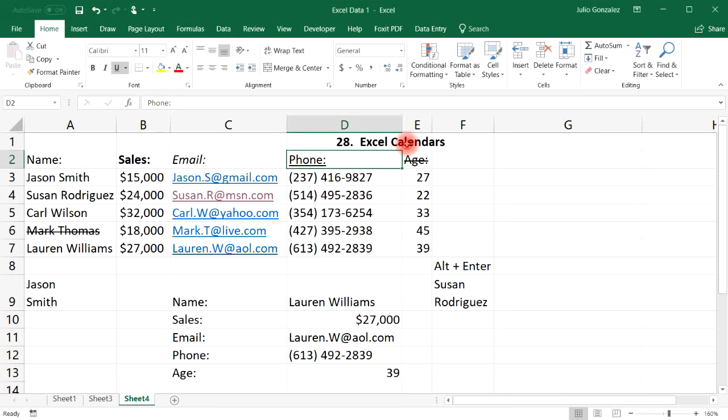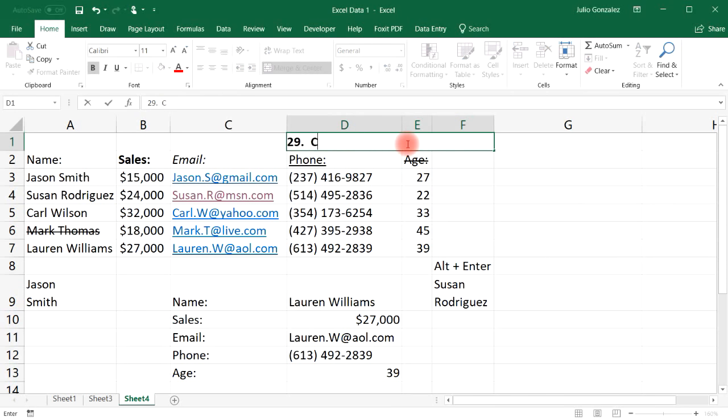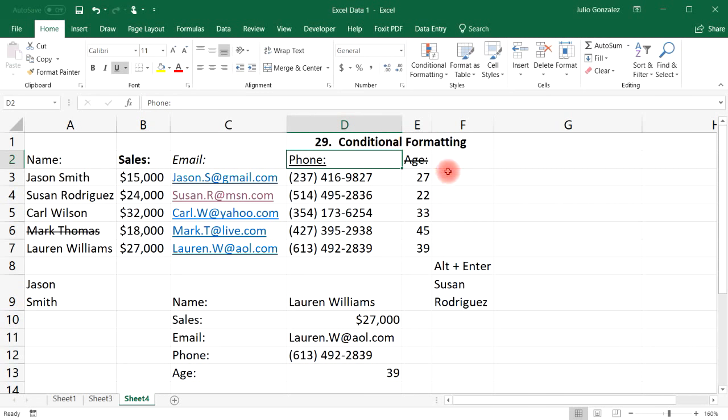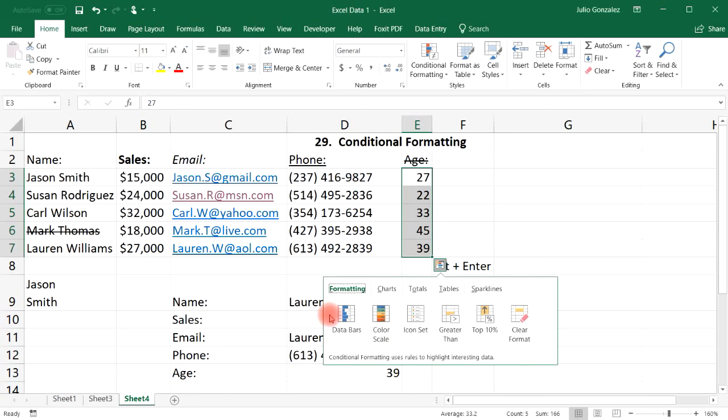So now let's move on to number 29, conditional formatting. Let's say we highlight this column. If you press this button at the bottom right, you have the option to format those cells. You can use data bars, color scale, you can highlight numbers that are greater than a certain value, you can choose the top 10%, and there's a lot of things you can do.